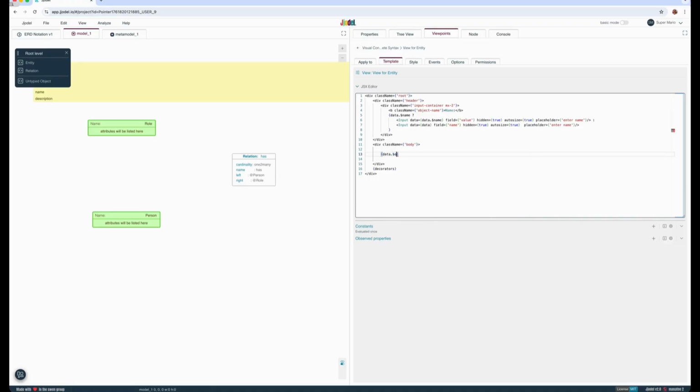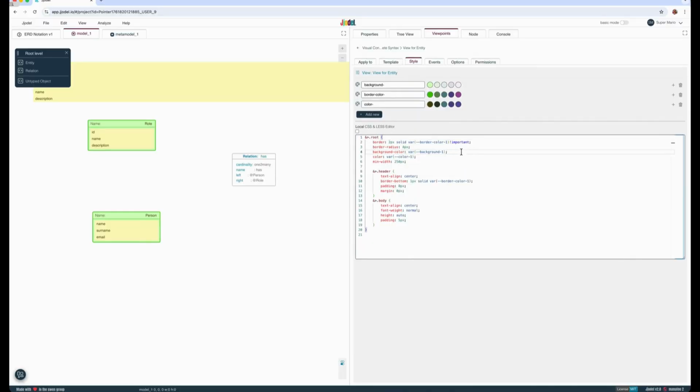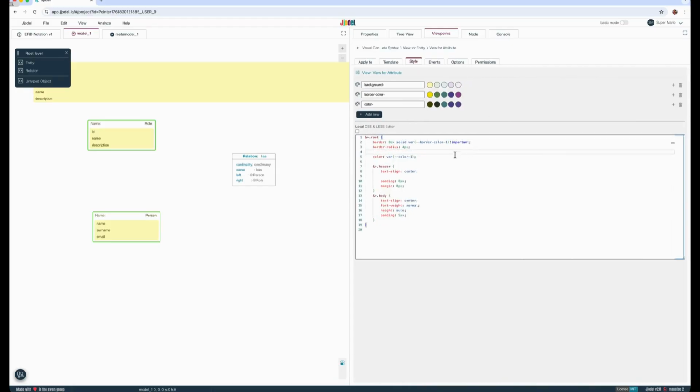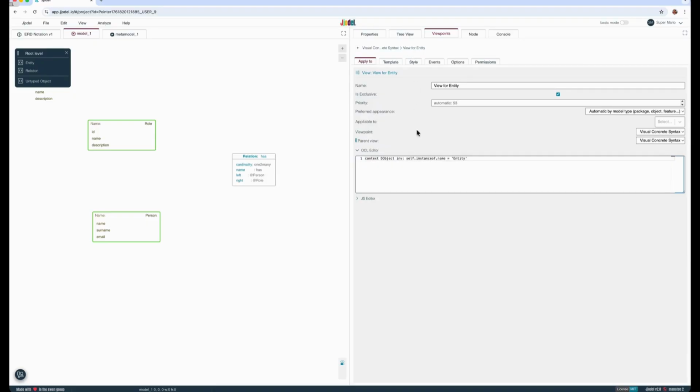Now, we have to query the model to retrieve all attributes of the entity. The default node is a Jodl pseudo component that will select the view whose predicate will be satisfied by the passed abstract syntax fragment, attribute in this case. We remove now the background from both the entity and attribute views. We add again the lines separating the entity name from the attributes.